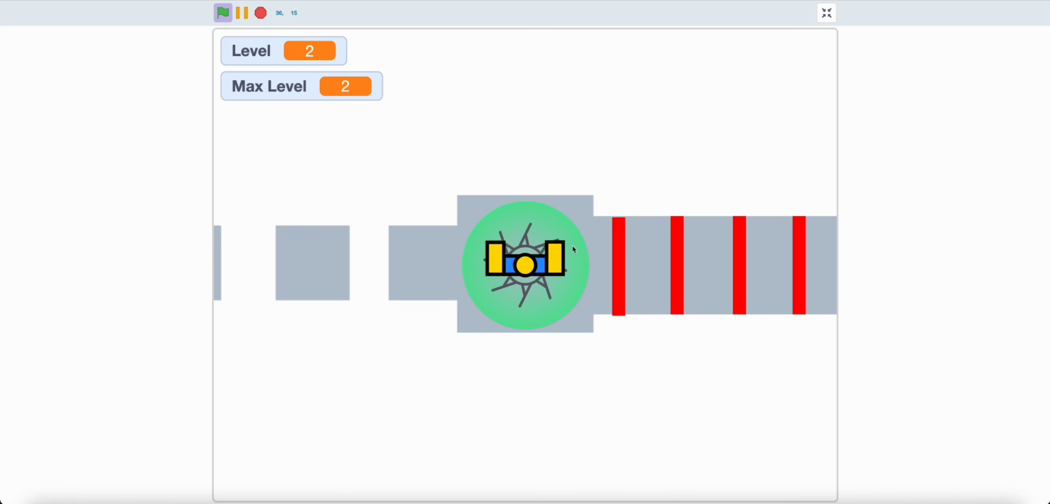And now you have a nice Roblox Obby in Scratch.